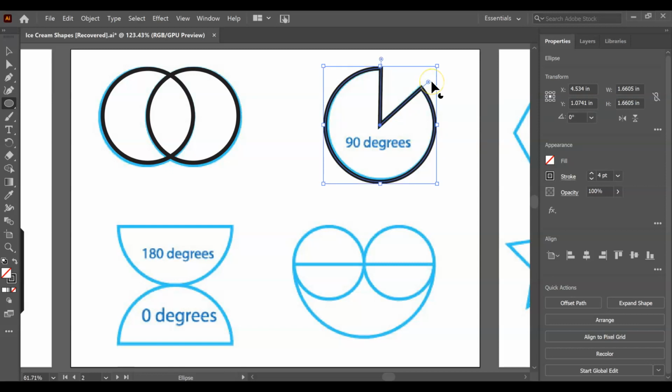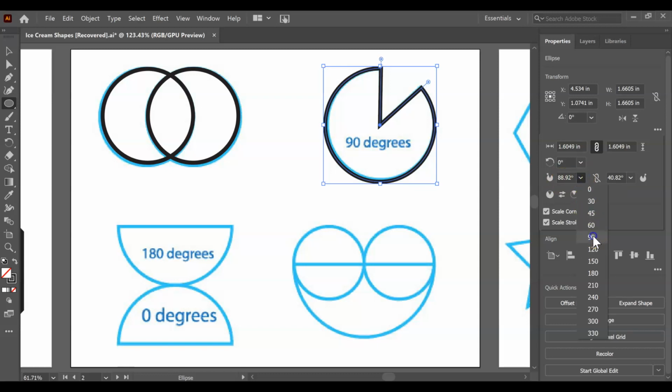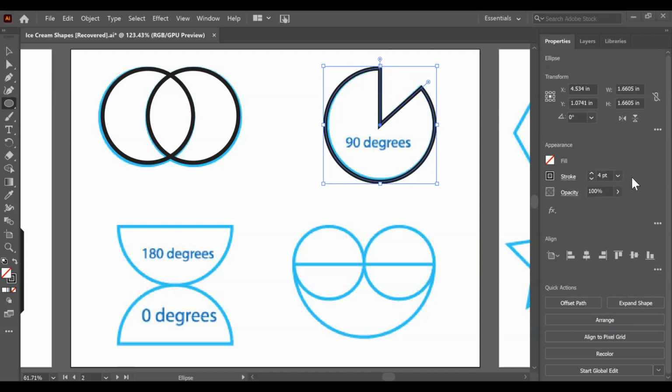Okay. So if you want it to be exactly 90 and exactly 40, you can go to Properties, More Options, and this is where the start angle is. Let's click on this one and go down to 90. So you saw it shift to 90 degrees. And this is going to be the end angle. So we're going to click on this. Oh, there's no 40, so you're going to have to type it in. Okay, and there you go.